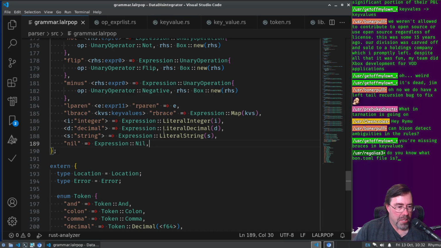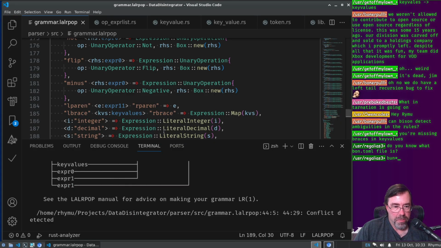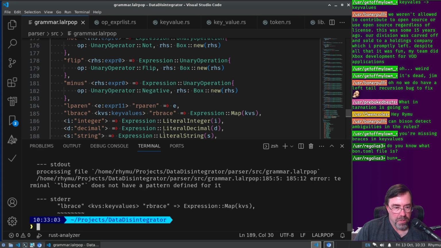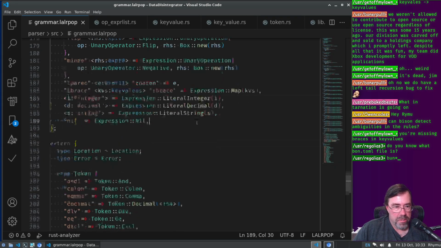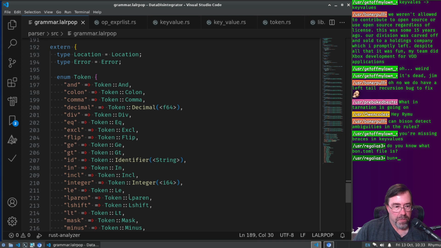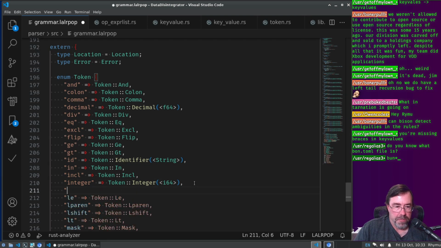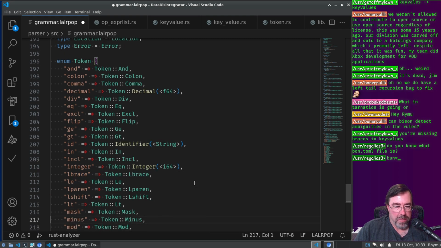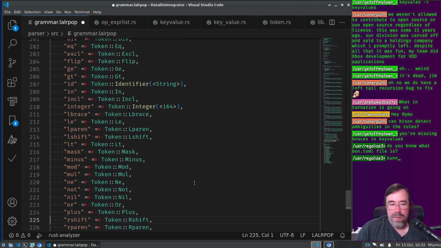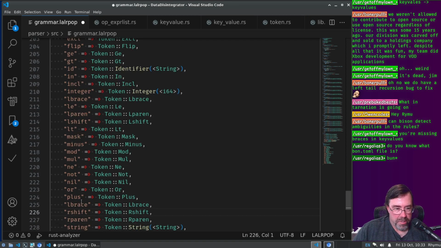Do you know what bond.toml is? Nope. I don't know what bond.toml is. Okay, it doesn't know what lbrace is because we didn't map it here. Token lbrace. So bond.toml, what is bond.toml, right? Regalius 3? And how are you doing? rbrace.